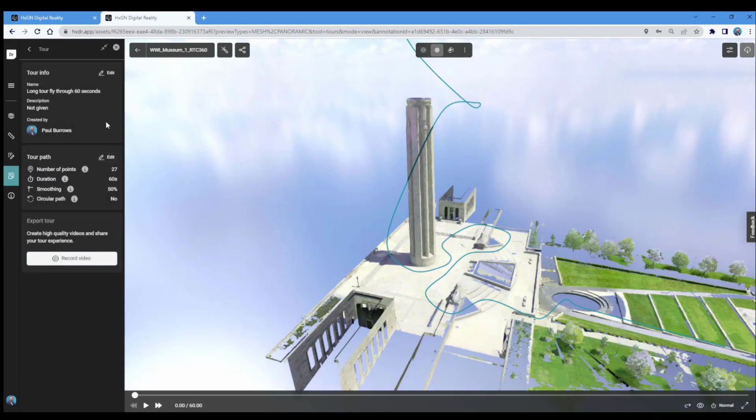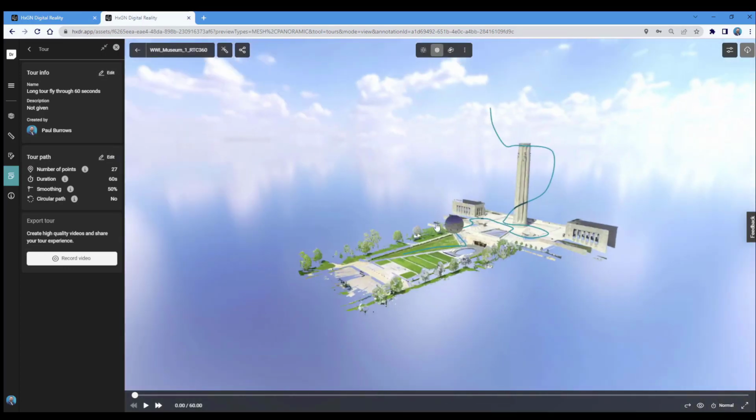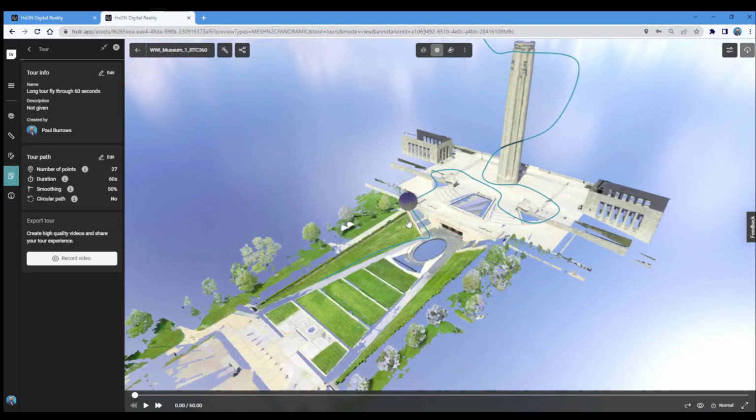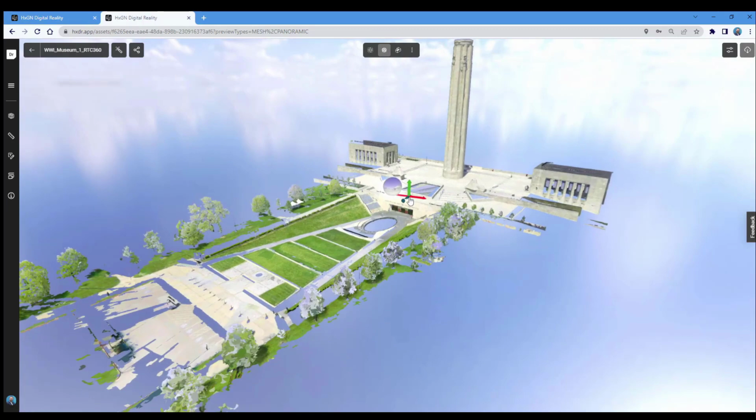Of course, you can change all the smoothing. You can also change the tour information. But that is tours, and you can get some really nice outputs from that directly. And I think we showed you that at the beginning, some of the outputs we showed you at the beginning of the webinar session earlier on. So that is my whistle-stop tour of Reality Cloud Studio.